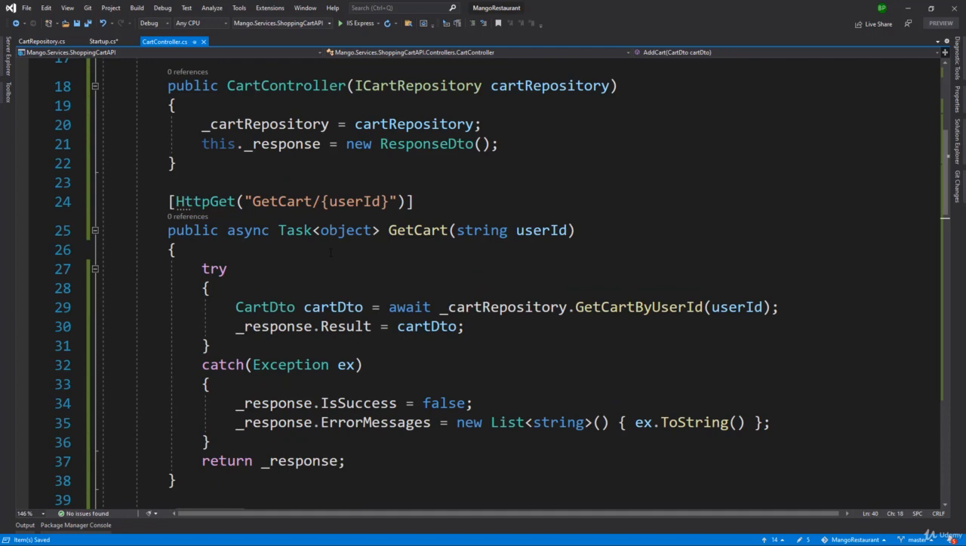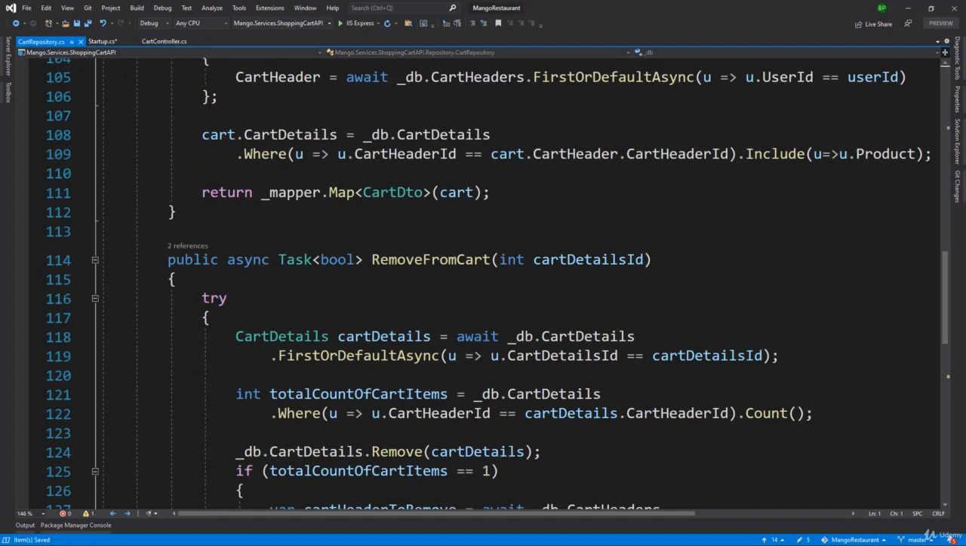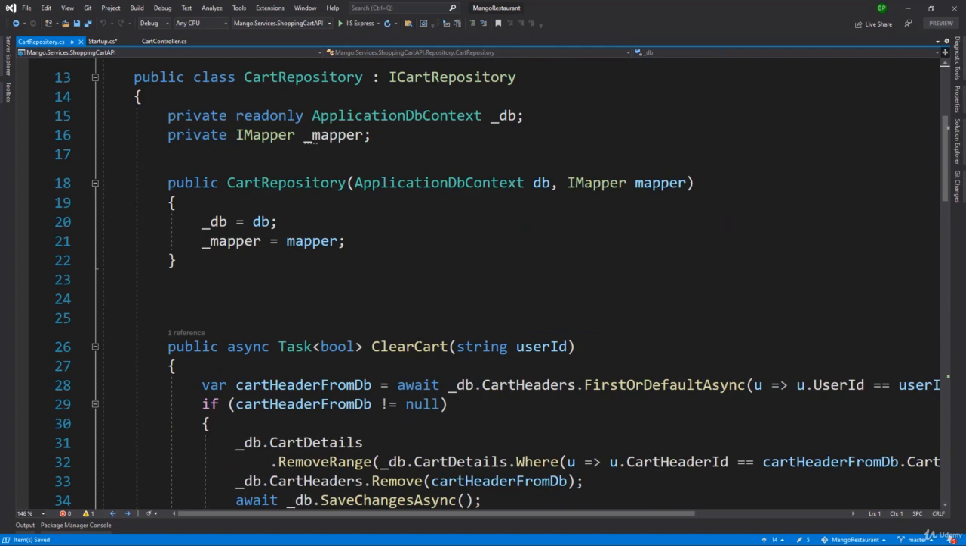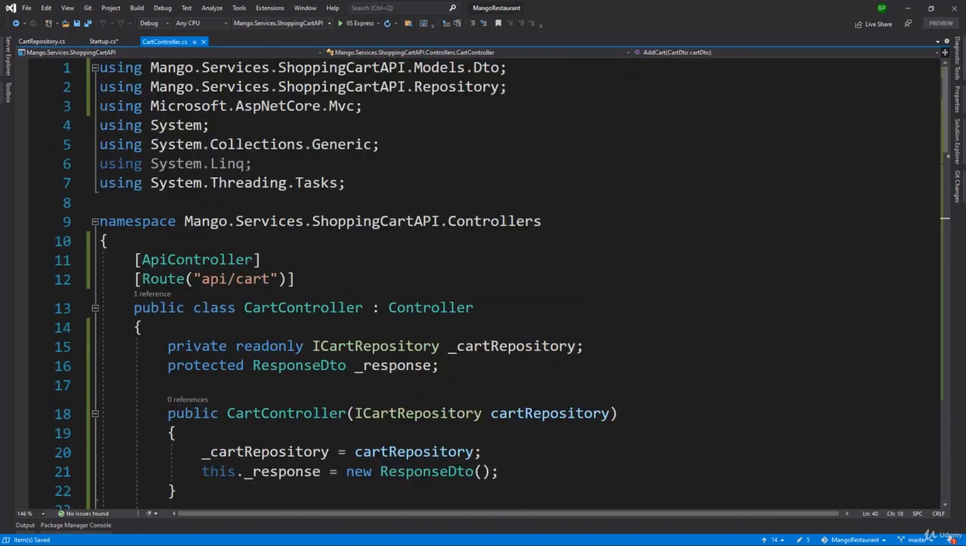Only getCart will be HTTP GET, everything else will be post. So with this we have implemented the cart controller. Now I have not used the ClearCart right now, but if you want you can implement an endpoint for that as well. So with this, let's continue in the next video.